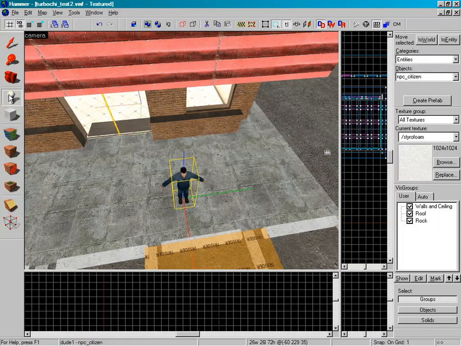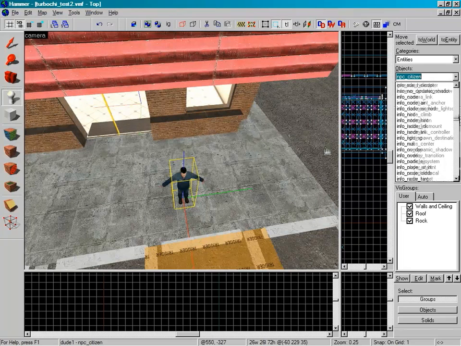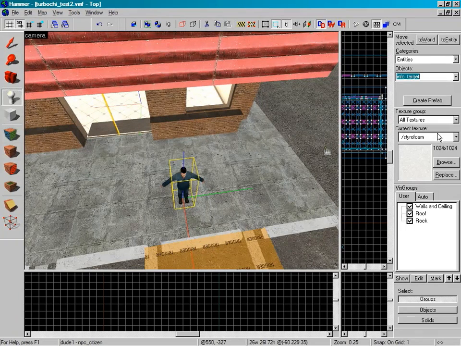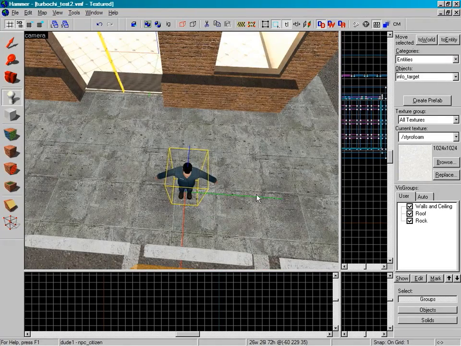So let's go to the entity tool, and I can never remember if these things are called target infos or info targets. So let's find out. Alright, target info. I'm not seeing it. It must be info target. Yep, there it is.